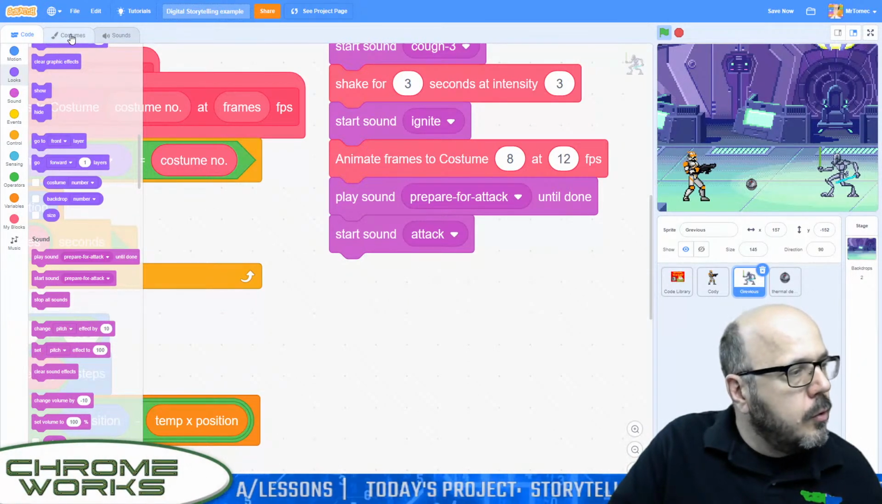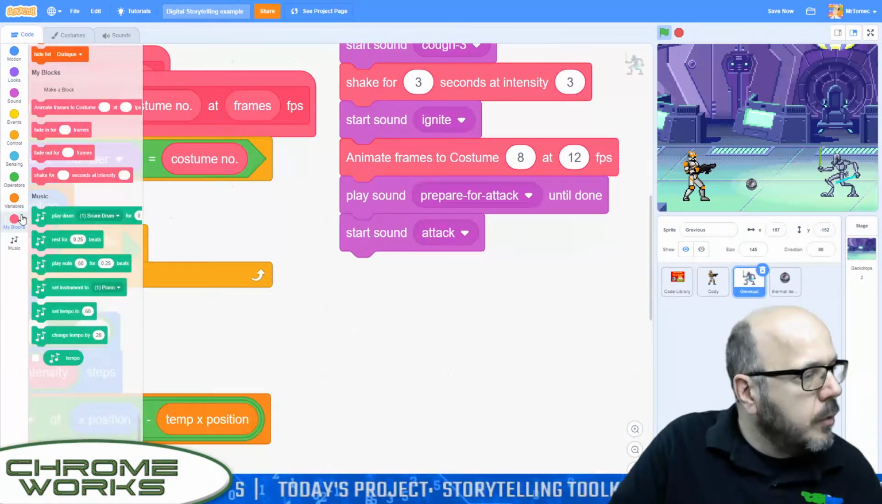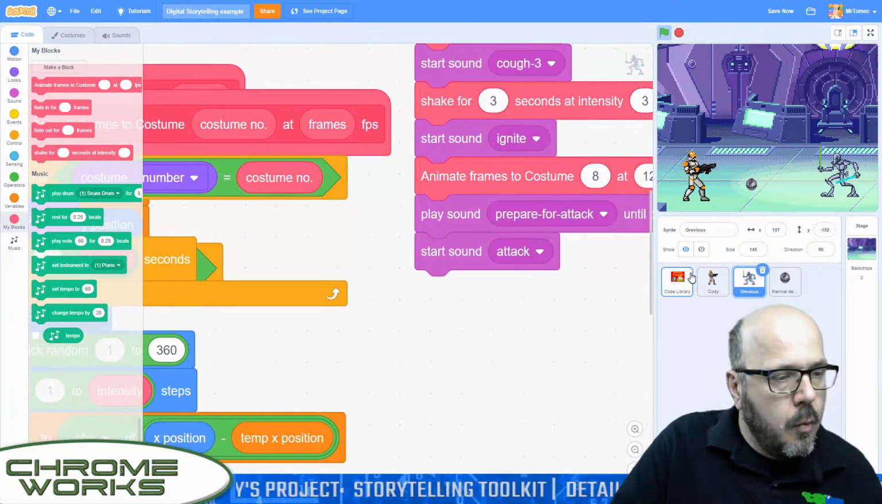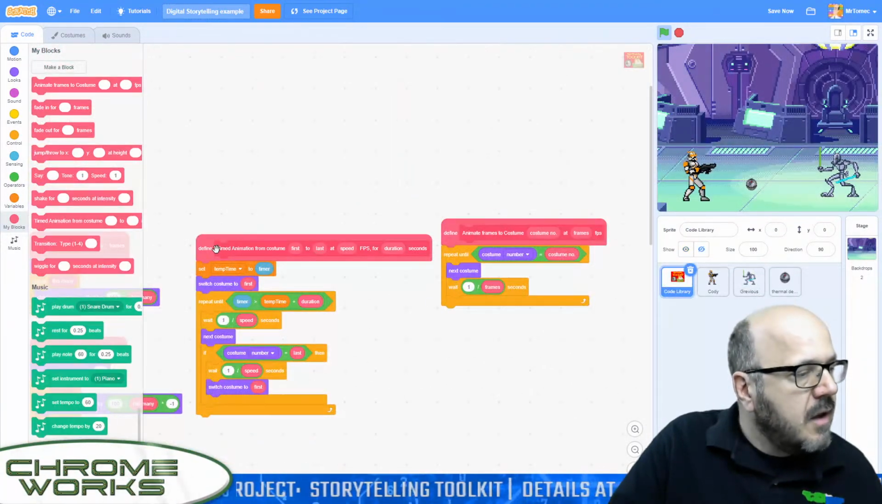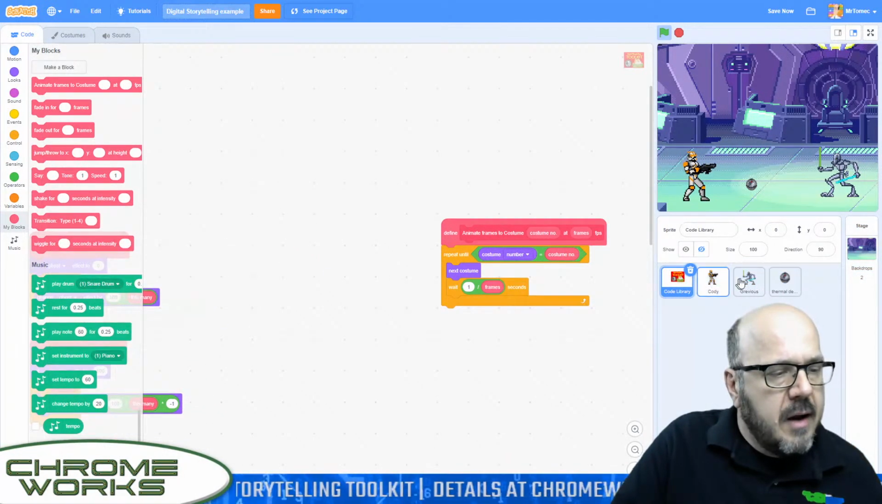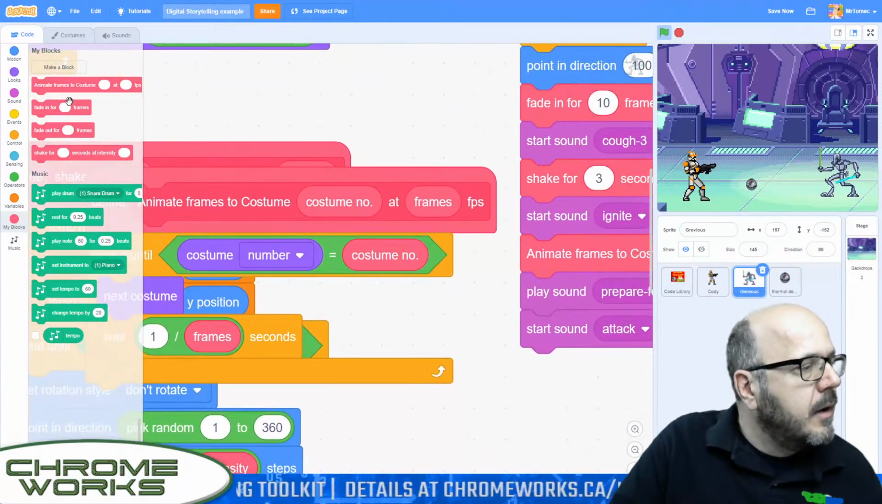And then we're going to go back to our animation blocks here. We're going to grab our custom animation. We're missing that one, the animate timed animation. Actually, in this case, we don't want a timed animation. We're just going to use the animate frames to costume again.